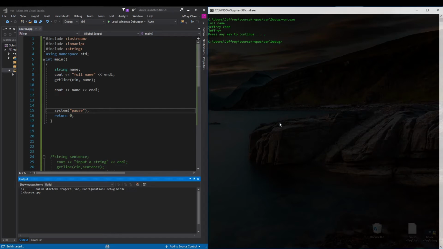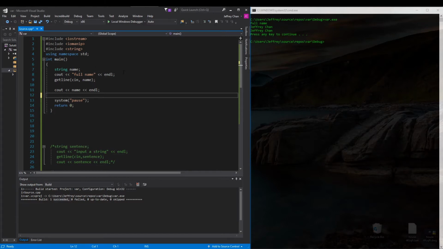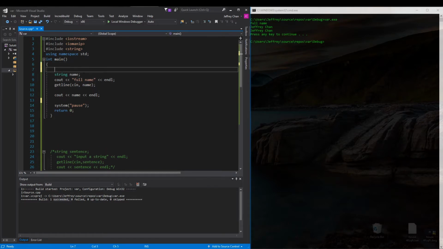Let's compile. Okay, there's some error. Oh no, I'm again. Full name Jeffrey Chen. So you can see Jeffrey Chen. So this is the way you should get a string from a user. So now you know how to get a string from a user.